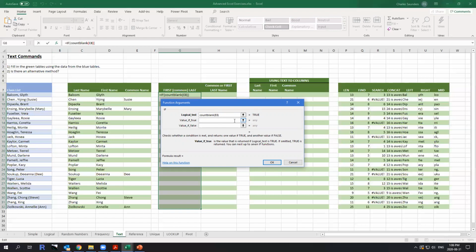So if it's true, we just want to concatenate. We want to CONCAT our first name, D8, comma, a space in there. So it is blank, so it's just going to add a space and then our last name.